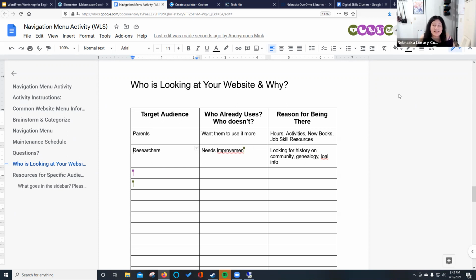And tourists is actually a pretty popular target audience. A lot of times they'd come in for printing things, checking out hours, or finding local history. Or they're bored and want a book in the hotel room. They might want to know the policies for tourists and visitors checking out materials.